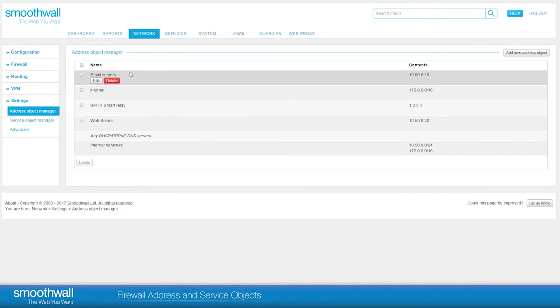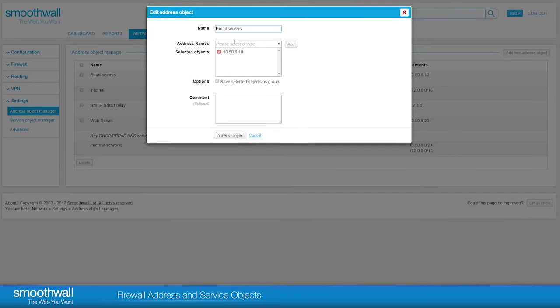To add an email server that has recently been installed, click Edit and add the address straight into the Address Names field. Save the changes, and the object is ready to use within a rule.